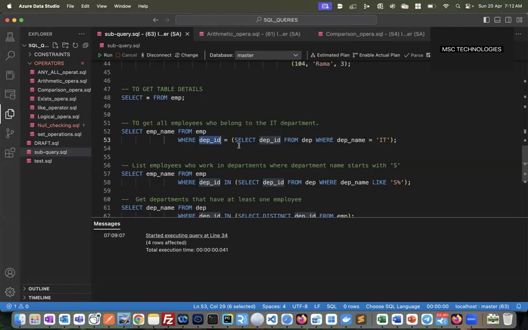We have to write one more query to get which department ID belongs to IT. That is called an inner query. How do you write it? Inside parentheses: select department ID from department table, because only inside the department table can we get to know the department name and which ID belongs to the department name, where department name equals IT.